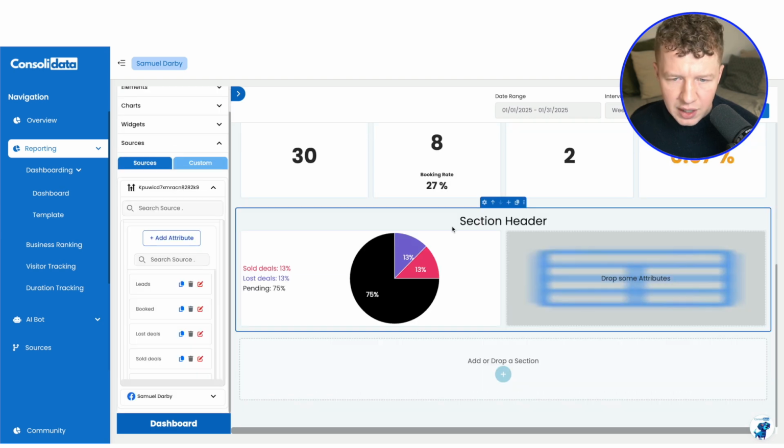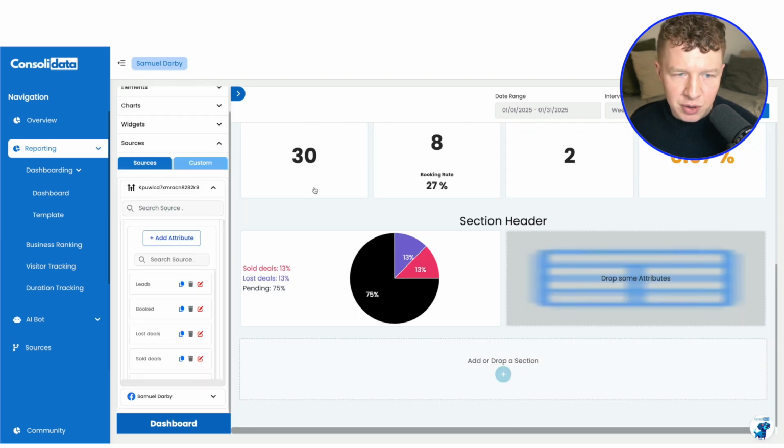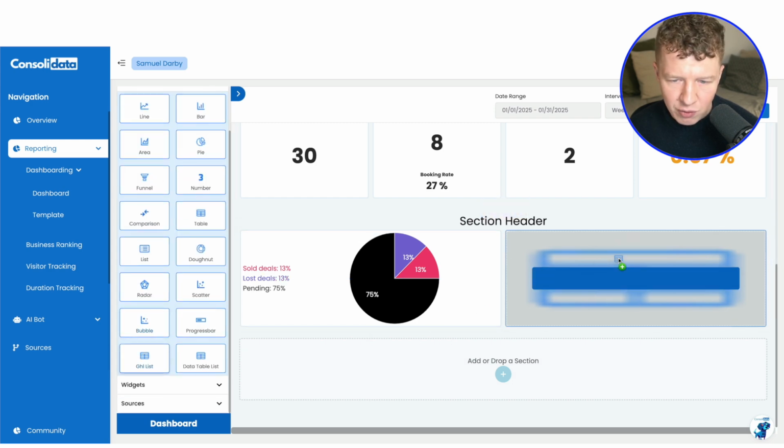Okay, so the next thing I'm going to show you how to do is to create this list here. So the first thing we're going to do is drag in here. We're going to go to charts. You want to select go high level list, drag that in.